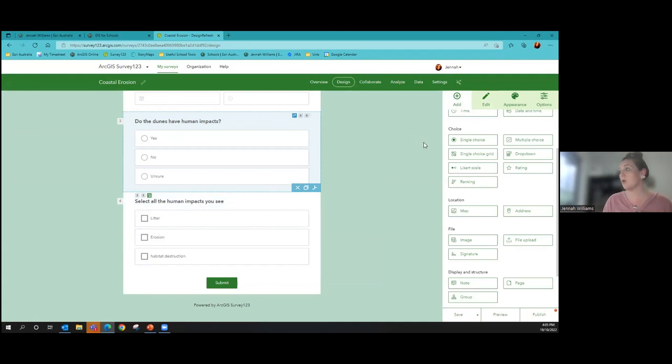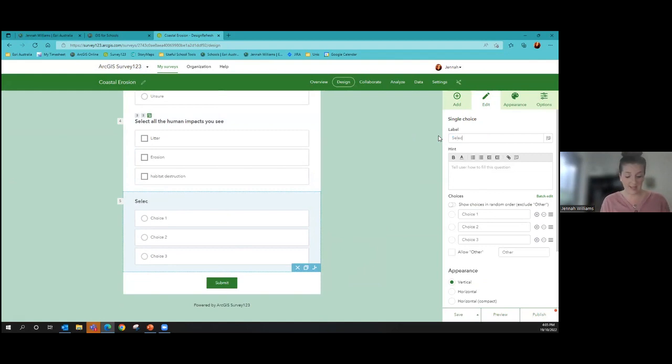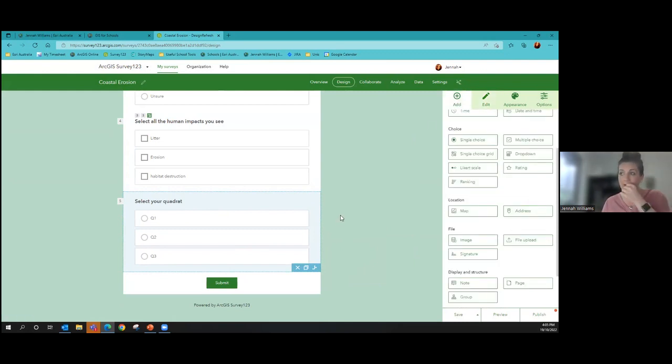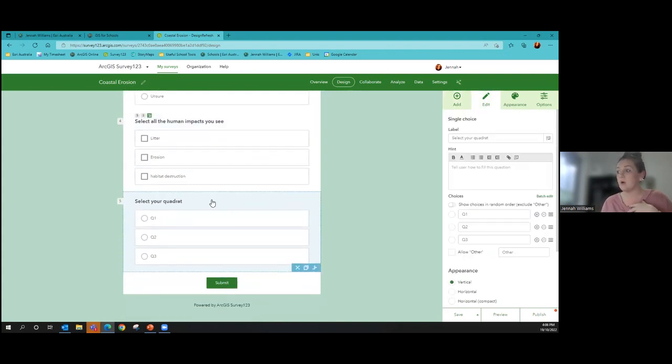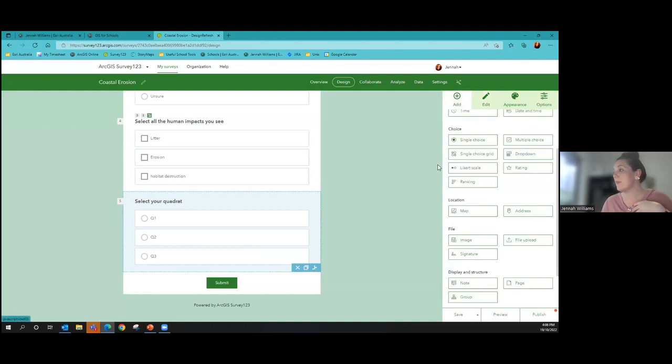Say, for example, I'll do another one. It's single choice, and this one is select your quadrat. So quadrat 1, quadrat 2, quadrat 3. From here, if I then want to find out what impacts are only in these, instead of, does your dune have impacts, for example, I can click on this one, go on set rule, and I can select question 1. Sorry, it has to be under me. Sorry, my bad.